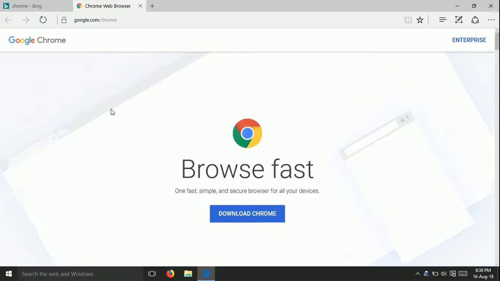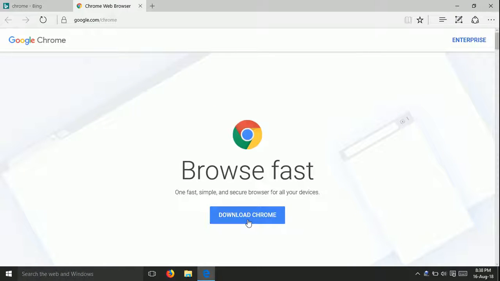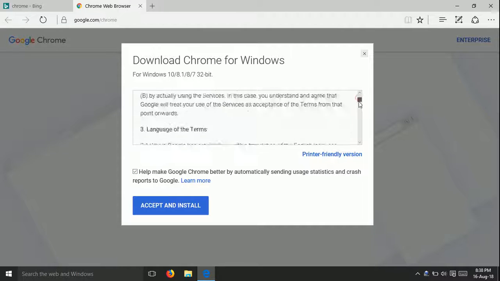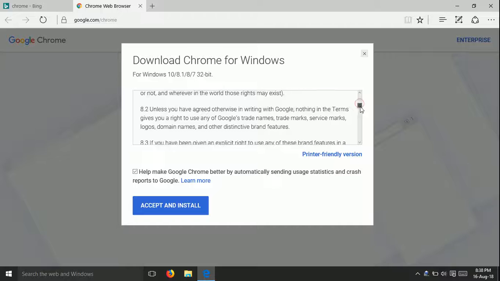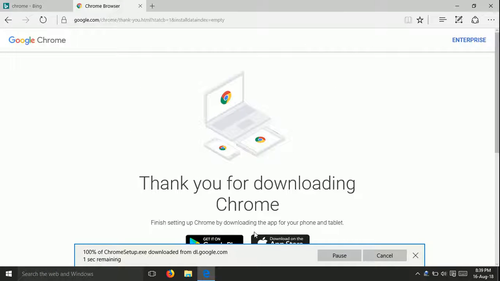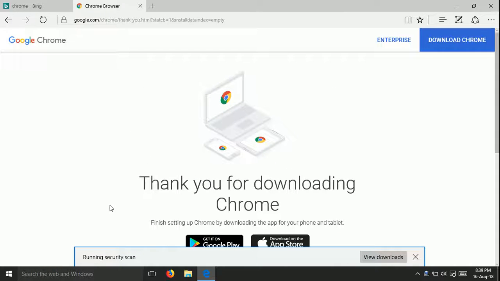Click the download button to start downloading Chrome. Read the terms of service if you want. You can click on Accept and Install to start downloading. Click on Run to start the installation.